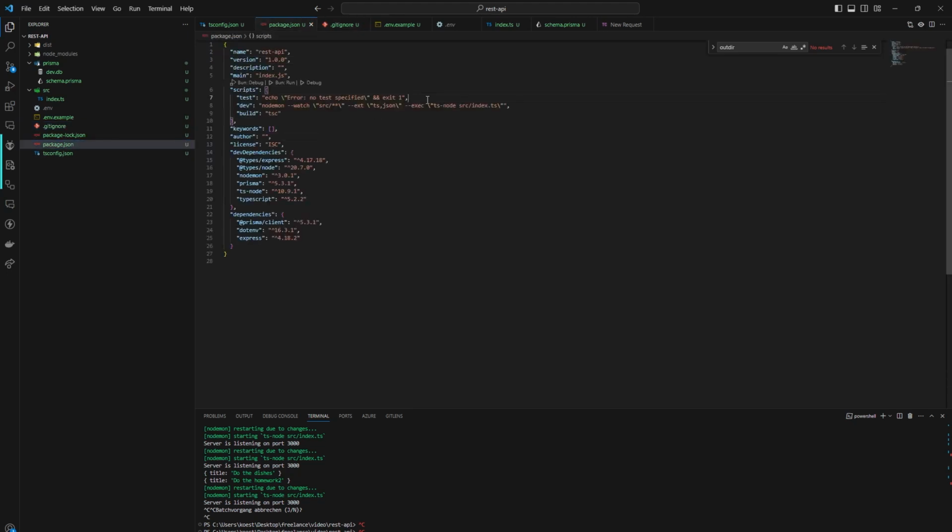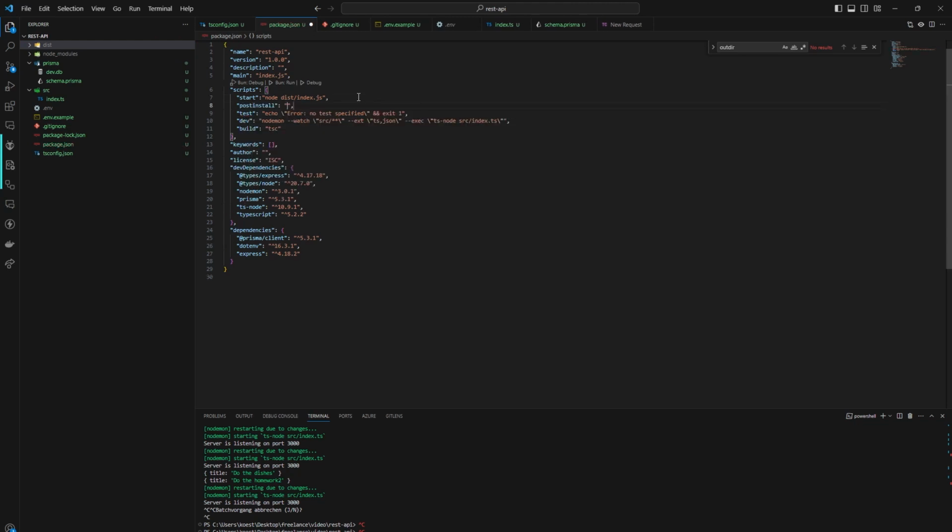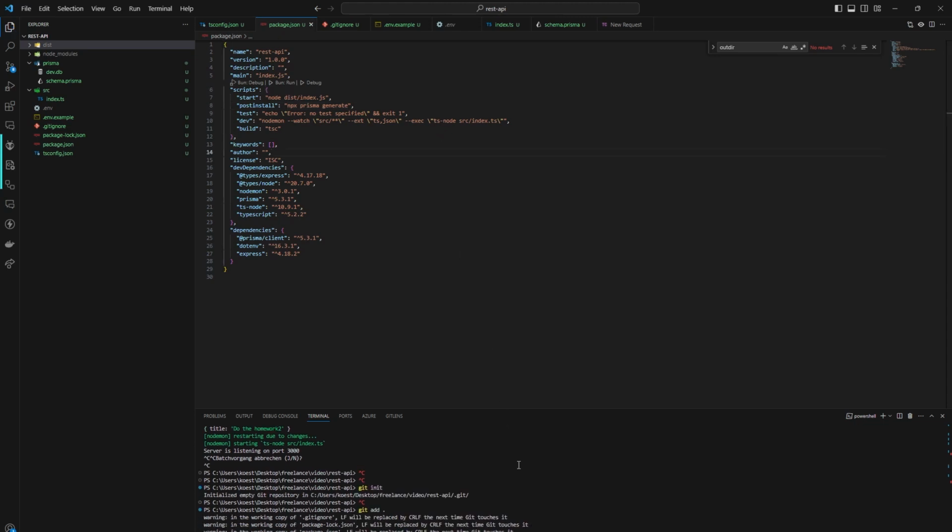To deploy it, we need two more commands. We need a start command, which just runs node dist/index.js, which will be generated in this folder. And we need a postinstall for Prisma: postinstall, npx prisma generate. Okay, that's it. Let's add and commit it.